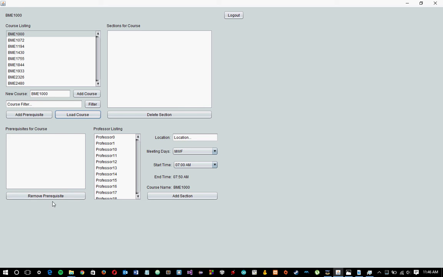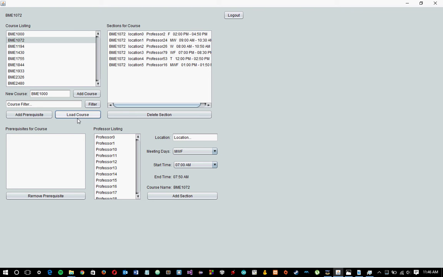We can add prerequisites, we can remove them, and the total amount of professors that we have in the system are listed here for easy access. We can program in a location and add sections, and we can also load courses to see what exactly it is that we're looking at.